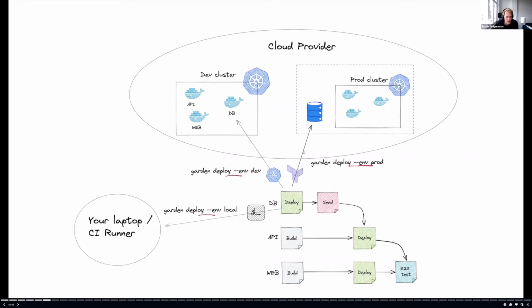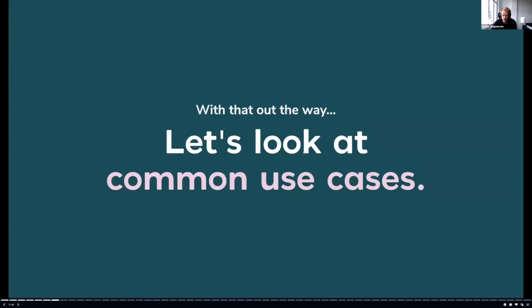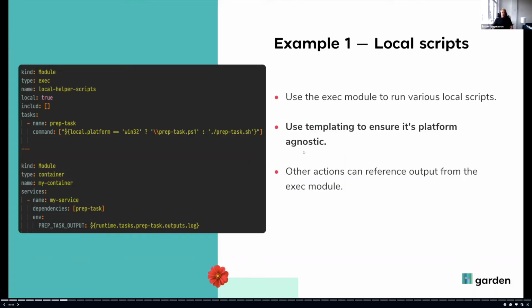So again, a little Stack Graph, Garden internal refresher before we get into how to actually use the Exec module. Hopefully that puts it in context, how it works. So with that out of the way, having explained how the Stack Graph works, and by extension how it can execute local actions via the Exec module, let's look at a few use cases.